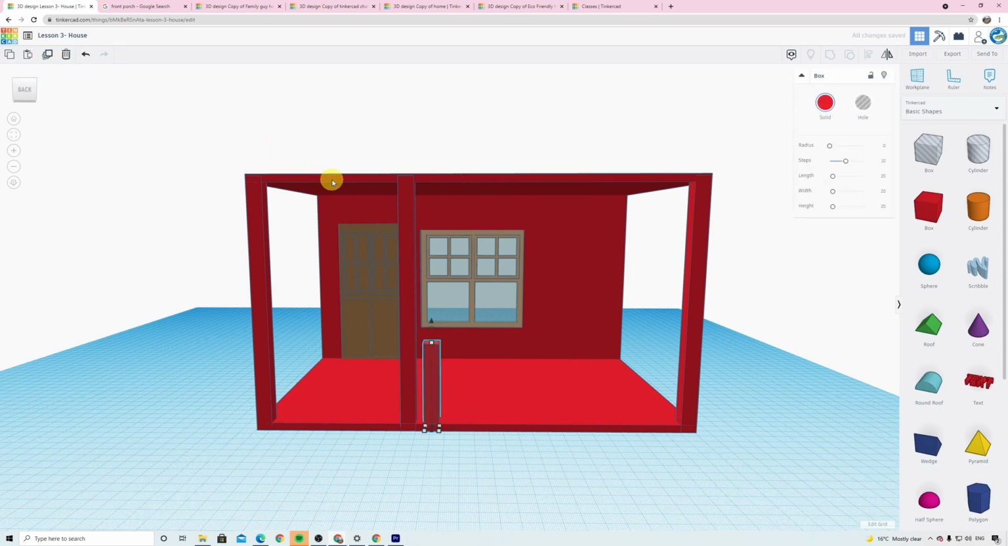Click duplicate, and now I'm going to use my arrow keys to move this the distance I would like it apart. I think that's a pretty good distance. Now, without clicking off this shape, you need to click duplicate again, and it will place the shape, the object, exactly the same distance that you moved it previously. So if I click it, you'll see, I don't have to move it.